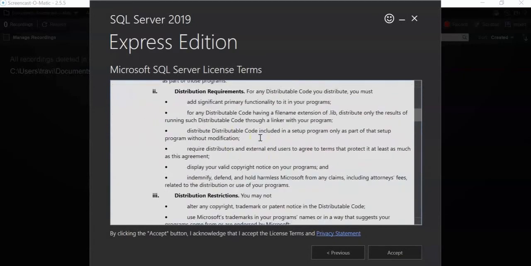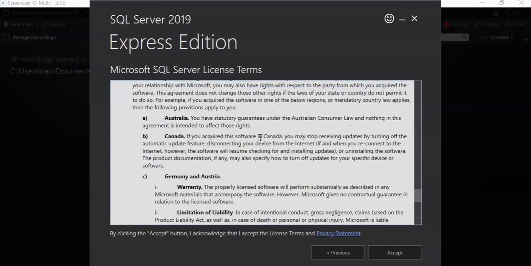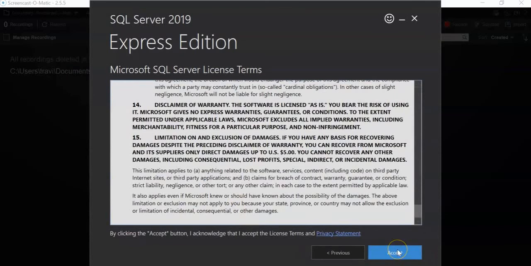This is the part where they ask you to sell your soul and who knows what else you're agreeing to here, but we're going to go ahead and click accept anyway. What's the worst that could happen?